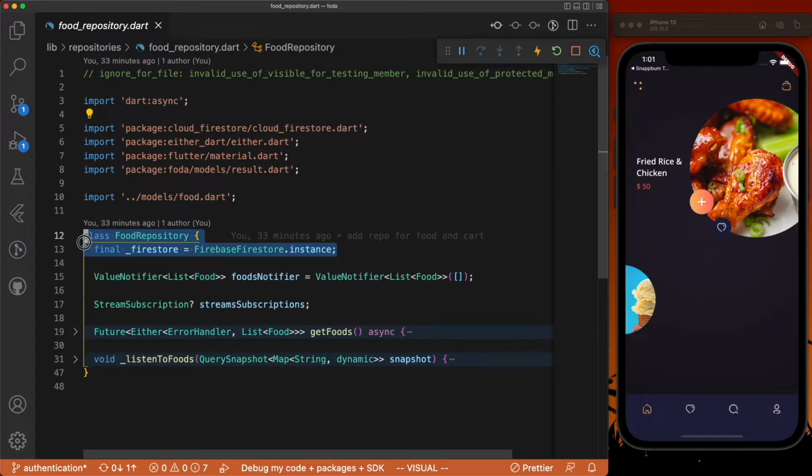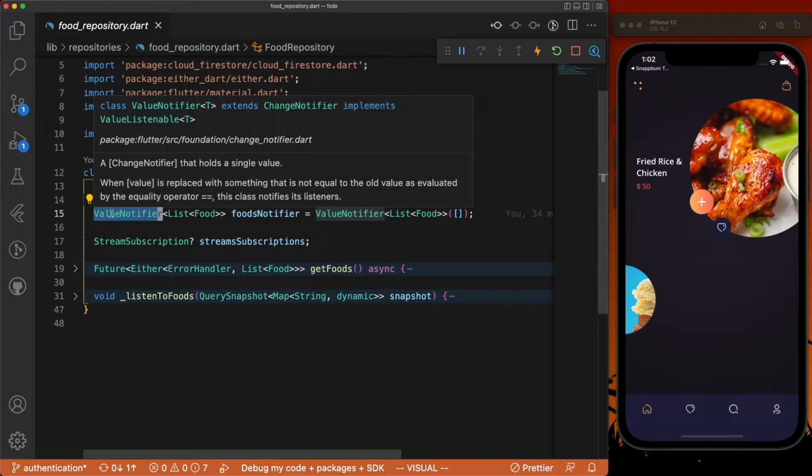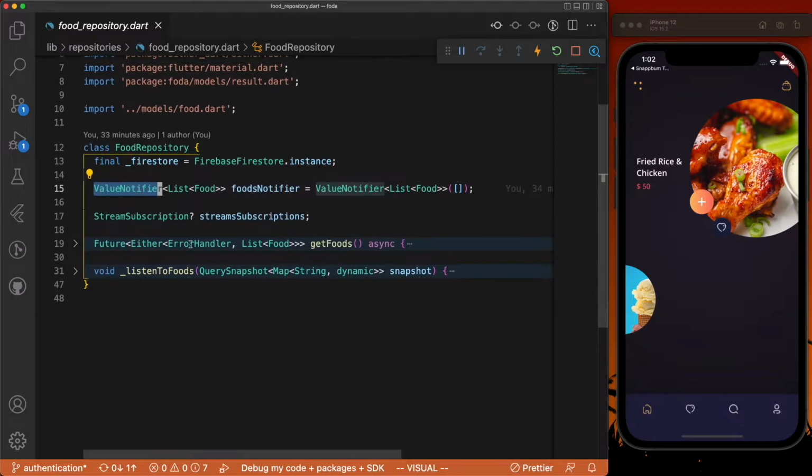So here we initialize and have a new instance of Firebase Firestore. This can be used anywhere and it still has the single instance. And we have our foods notifier. This is going to be like a storage bucket for our foods, in a list of food, and it's going to stay in a value notifier so we can actually use it on our UI. And here we also have a stream subscription.